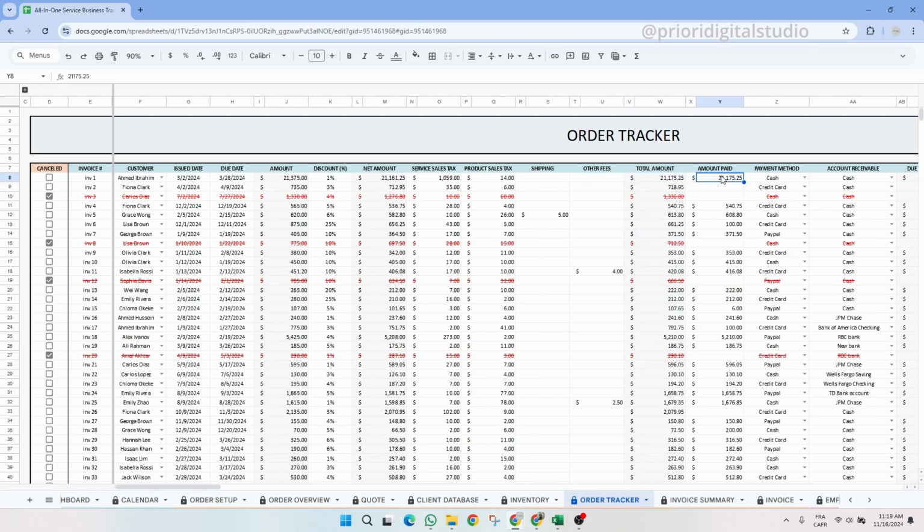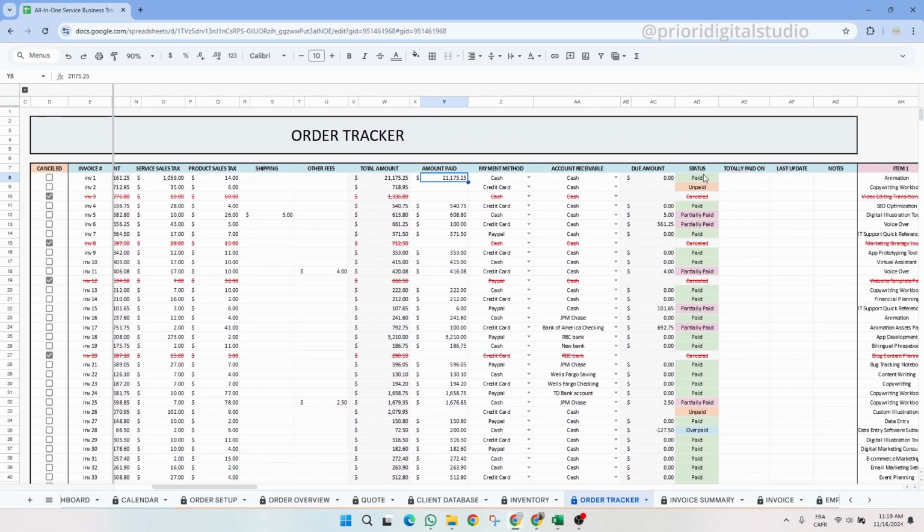Then, when you receive the payment, you can enter the amount paid and the status automatically updates. If the amount is the same, the status is paid. If not, it is partially paid. The status could also be unpaid or overpaid. Then you can add a payment method and the account receivable. The due amount is the money your customer still owes you. You can also add the date when the payment is totally received and an update date and notes if needed.